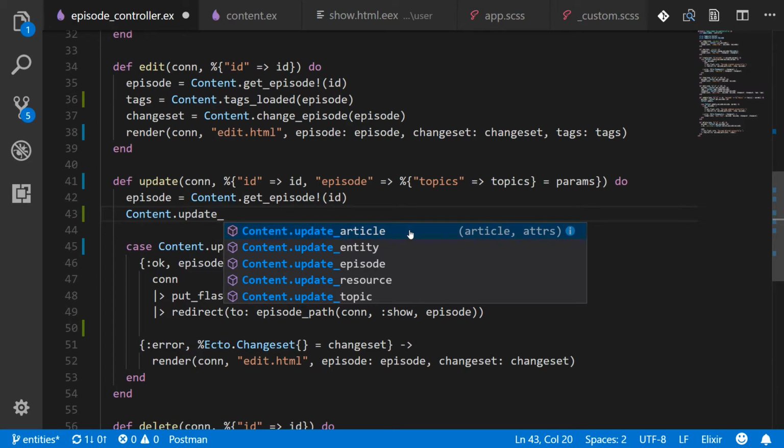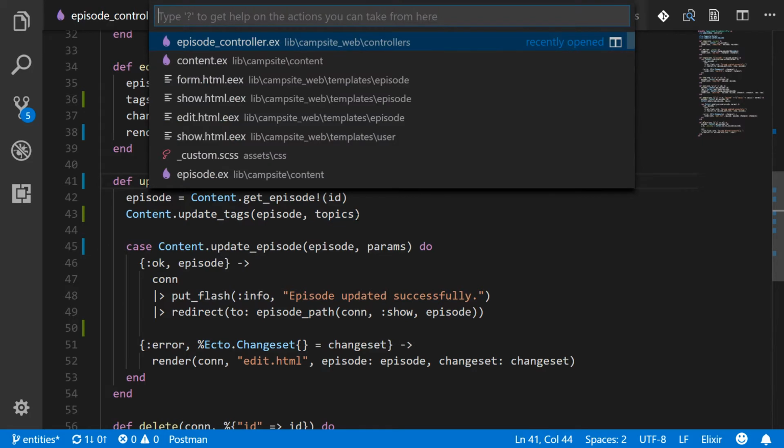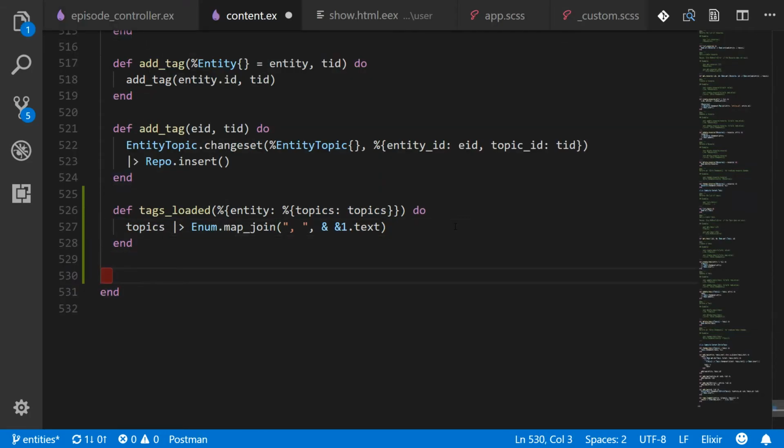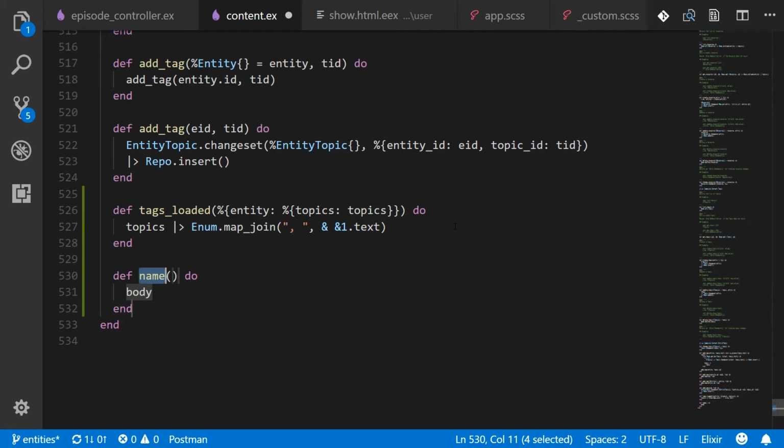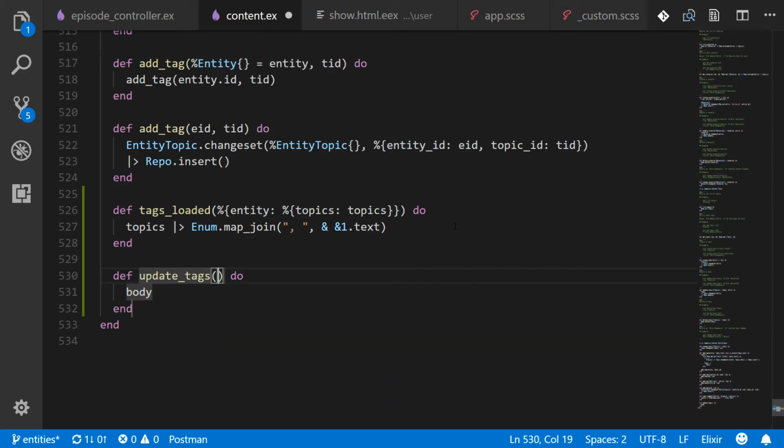Content.update_tags. It needs an episode, and it's just going to take the topics here. It's just going to take this string with words separated by commas, because that's what's easy in the controllers. All right, now to make good on what past us assumed was already written, we need an update_tags function. Update_tags doesn't take an entity, it takes something that has an entity. I guess content is what we'll call it, like episodes or articles or whatever.